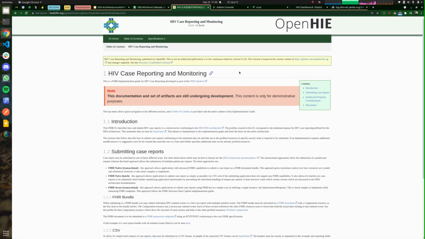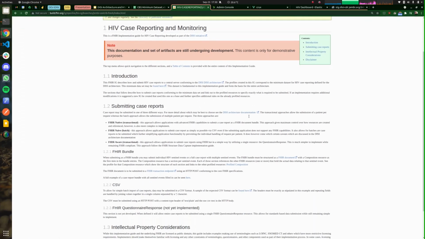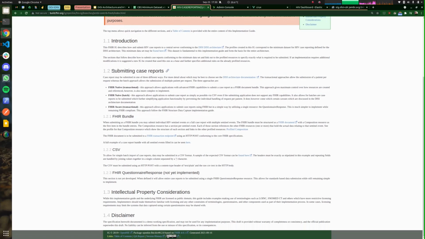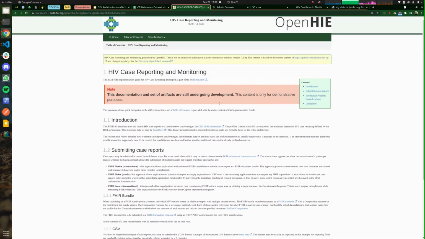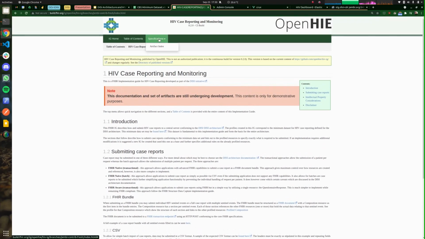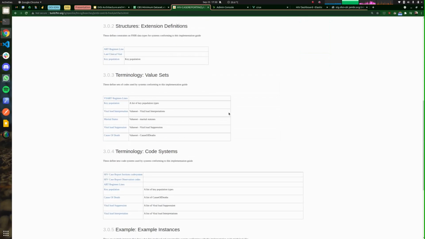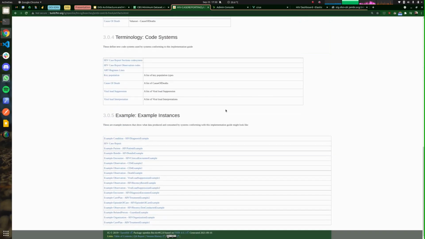And this is an example of the built website for the FHIR implementation guide, which describes exactly how you use FHIR, like how you submit case reports, how you construct a FHIR bundle, how you could possibly use CSV in the very simple form, and that sort of thing. And it goes into some pretty minute detail on how to exactly structure all of the FHIR representations.